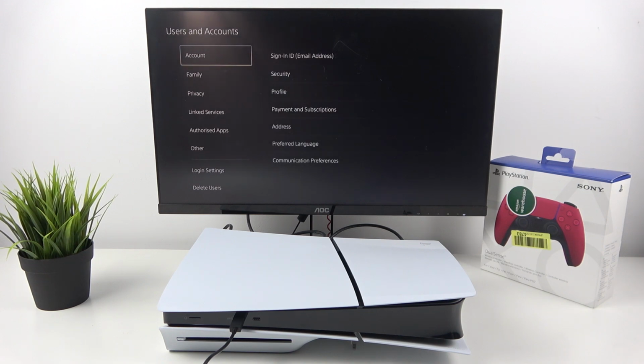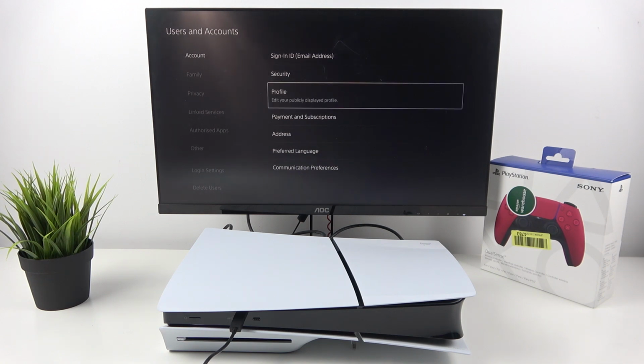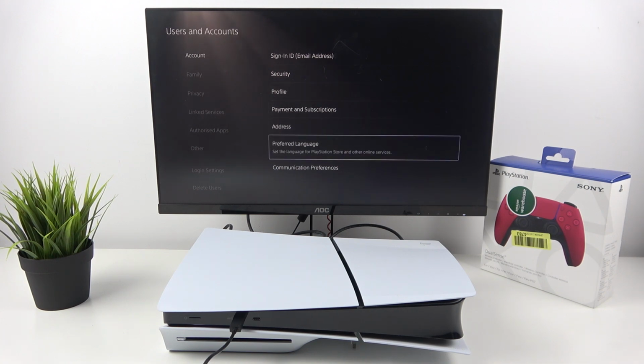Now in account settings, you can sign in to your email address and then you can change the email address, you can change security features, you can edit your publicly displayed profile, you can manage your payment and subscriptions, change your address, change language and manage communication preferences.